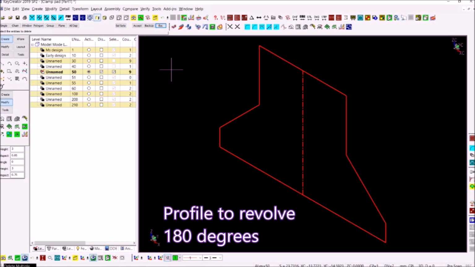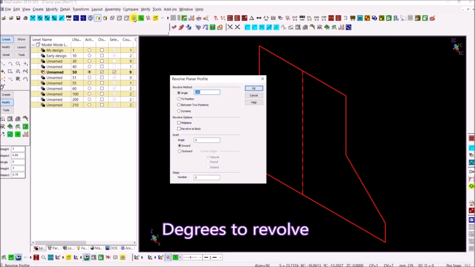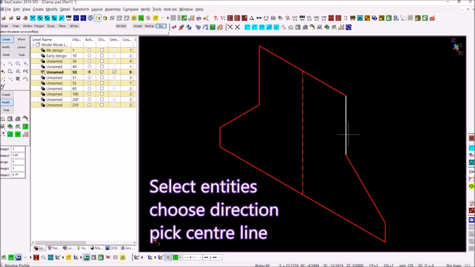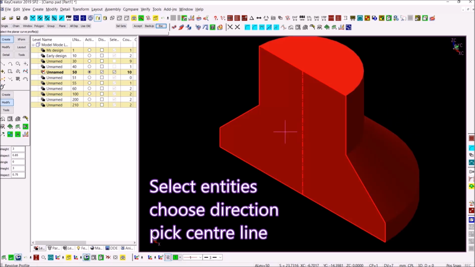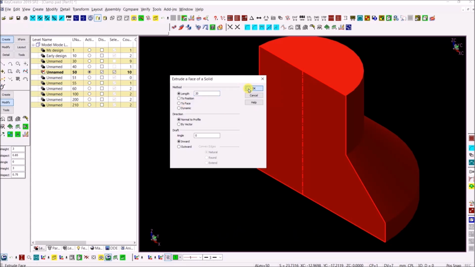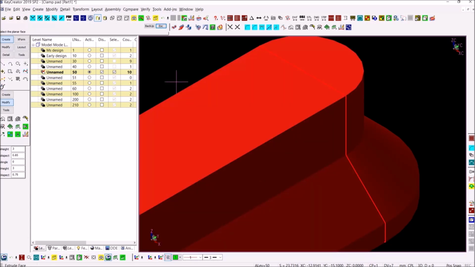This profile is to suit a countersink head screw. Now I'm going to revolve that profile 180 degrees, which is in that dialog box there. And then I have to pick the entities that I wish to revolve, then the direction of the revolve, and then the center line about which to do the revolve. Now I want to extrude that flat face there 20 millimeters, which is in that dialog box.